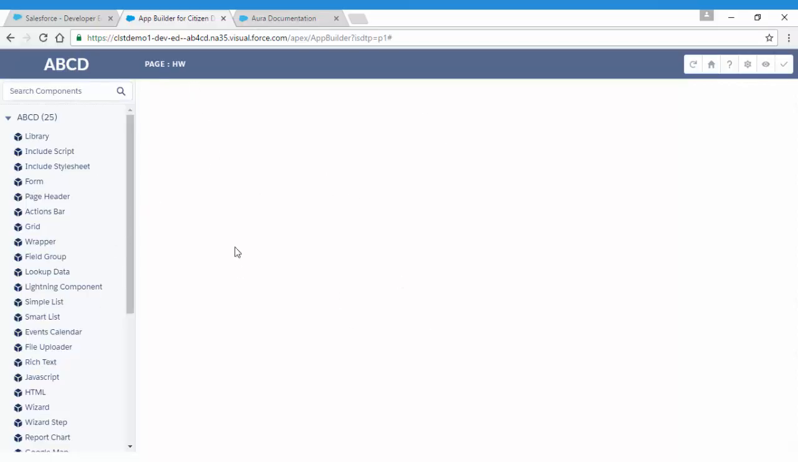Here it is divided into three primary components. One is the header bar at the top, a component palette on the left, and of course a drag and drop canvas in the center. And this will tell you in the header the name of the Visualforce page you are working on, and of course a set of actions toward the top right corner.